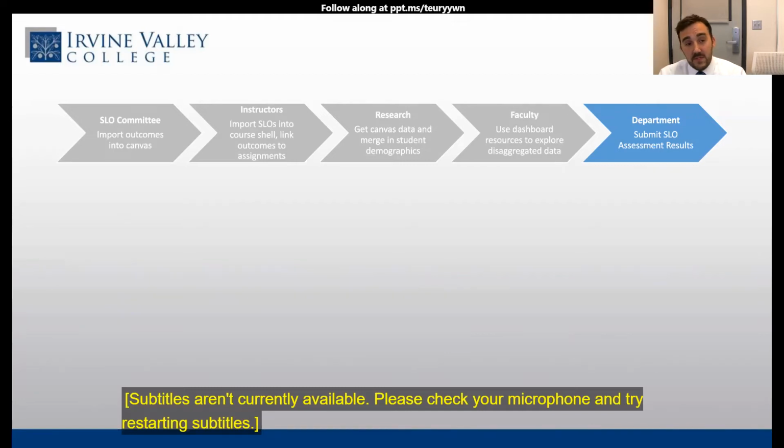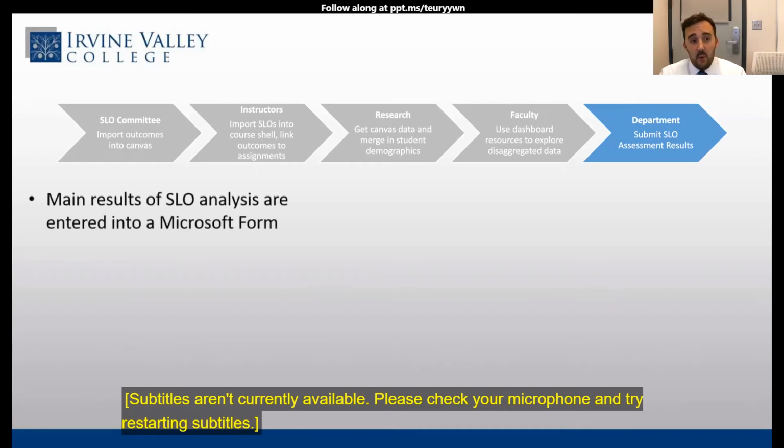From there, you start analyzing the data in Tableau, and then we still have to say, okay, let's look at that data, figure out what sort of changes we want to make, and then report on those changes to meet part of the requirements for accreditation and what have you. The way that we've worked on this is all course level SLO data reporting is done through a Microsoft Forms report.